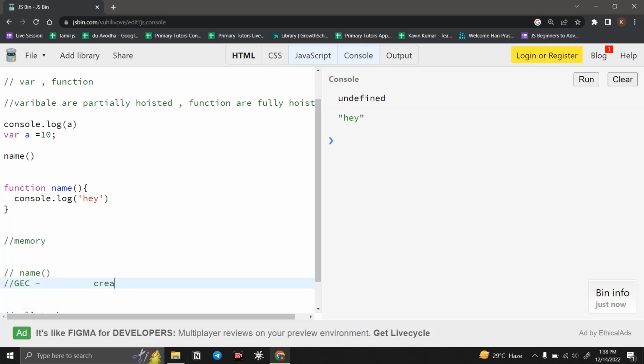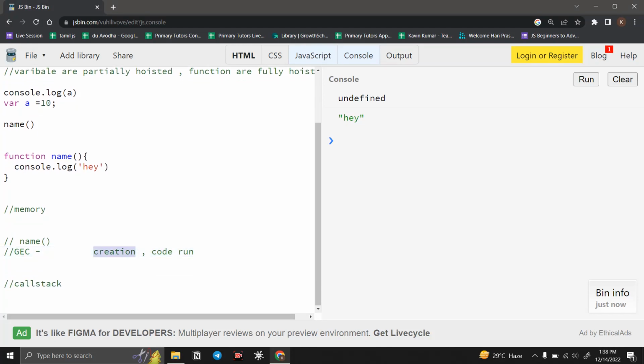We have the creation phase and we have the code to run phase, right? So the code to run phase executes the code that we need to run, and for the creation phase, we see what is inside it. We know the name of the function is inside. I just cut it here and paste it here. So what is the name of the function?